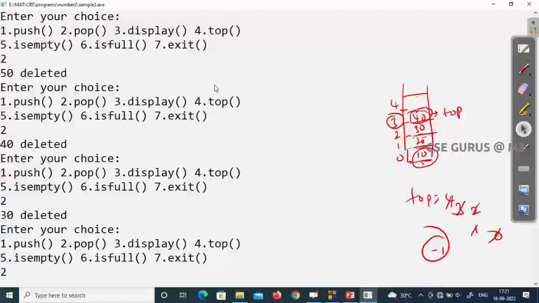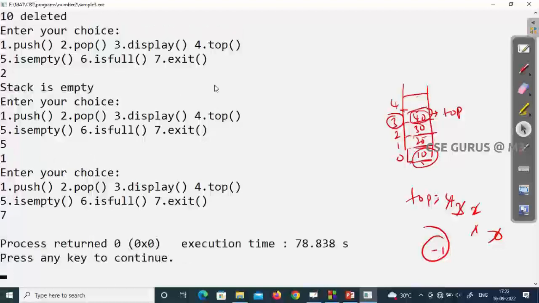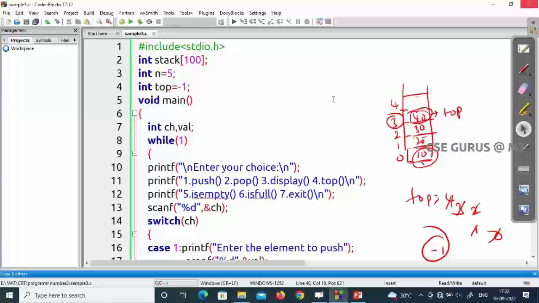Similarly, you can go for popping all the elements. All elements are popped. Here you can see 50, 40, 30, 20, 10 also. Still you can pop it? No. Why? Because with option 2 you can see the stack is empty. You can see option 5 is really empty. Yes, true. So like this also you can make it. Option 7 for exit. So you can see and you can execute the program.